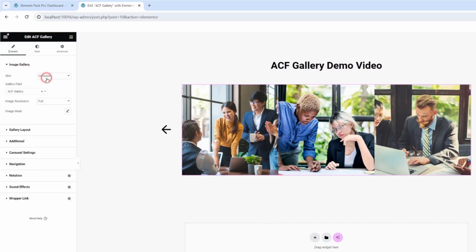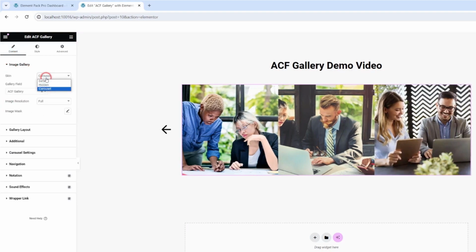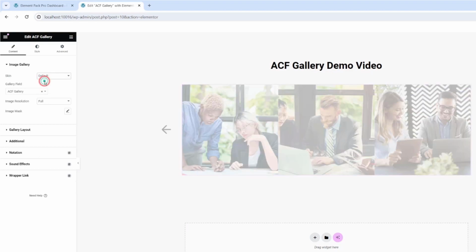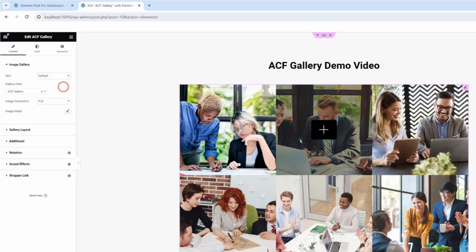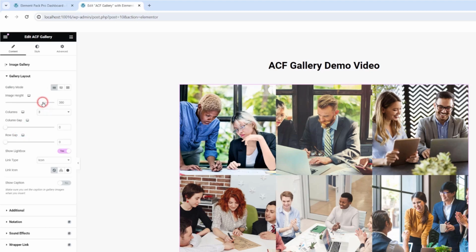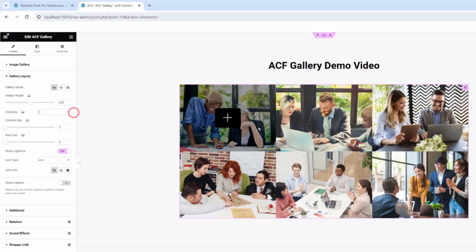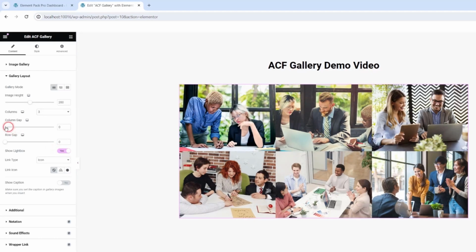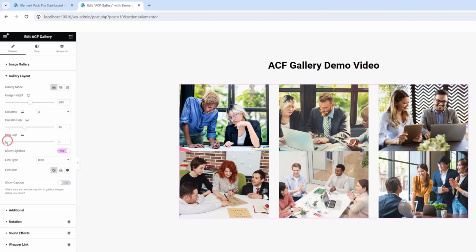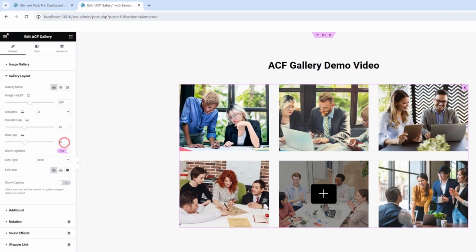Back to the skin option, let's continue with the default skin. Then from the Layout section, let's customize the image height. Then adjust the gaps in columns and rows, saving the changes.